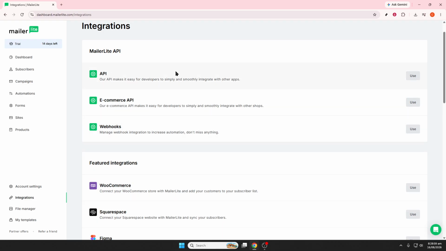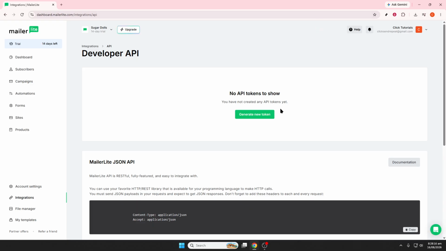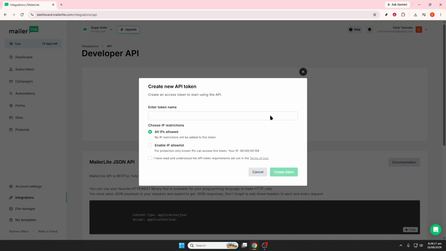This will take you to the API access section where you can create a token for connecting MailerLite with another service. Next, click Generate New Token. This is the action that creates a brand new API token for your account. If you're using MailerLite with an external platform, this token acts as the secure credential that allows the connection to work properly. After that, you'll be asked to name your token.